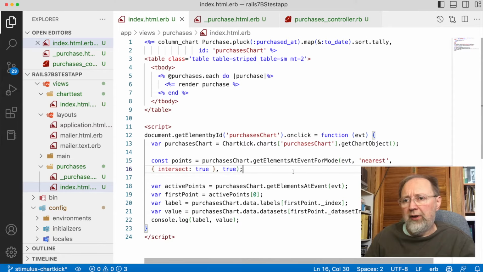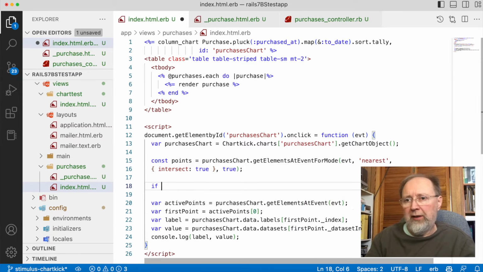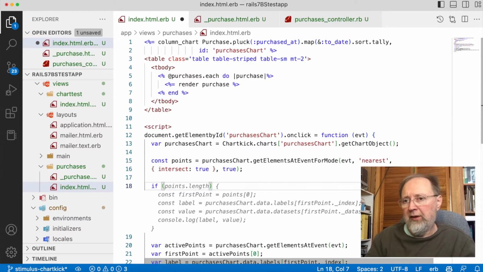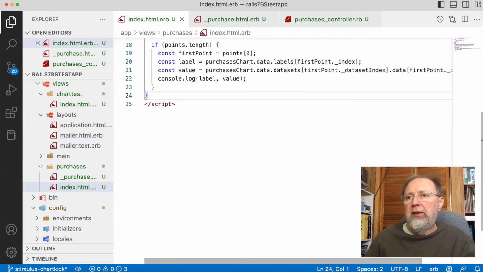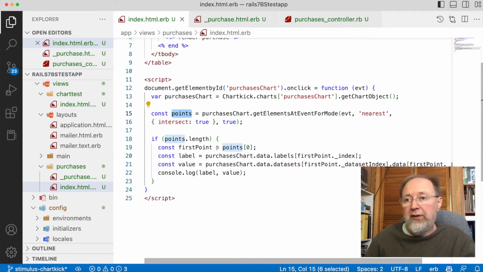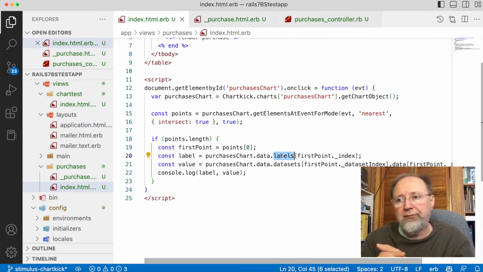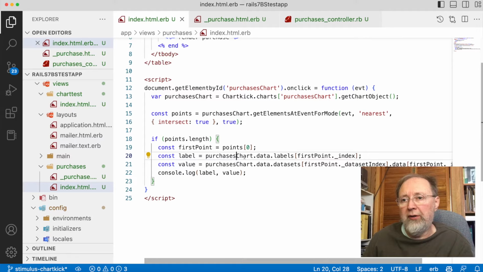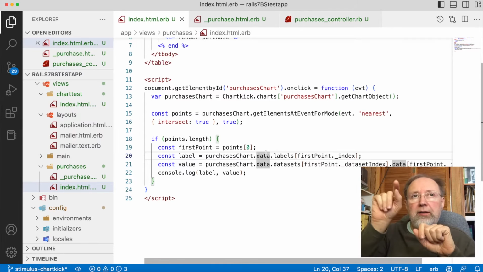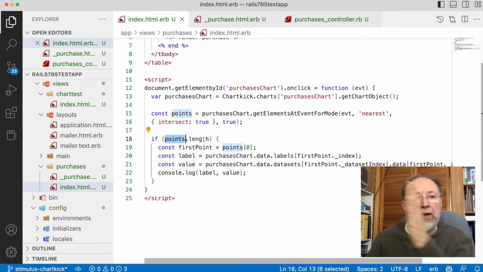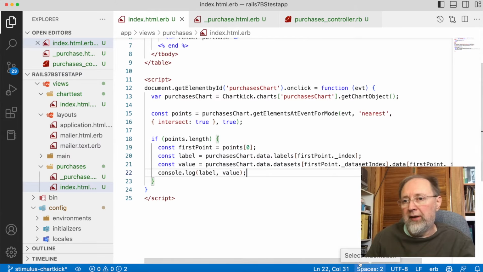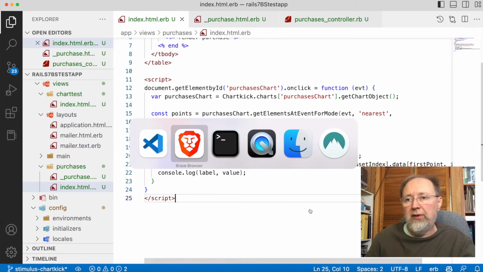Any of you who used to write actual software back in the day, not web software, might recommend this. I used to write that kind of stuff. Let's get rid of this crap. And so if we get any points, in other words, if we clicked, which we should have, let's grab the label, because you'll get a data set. On the purchases chart, you have all the chart data, and you can say, okay, well, get me this index of the labels and the data, and points length will tell you where it is that you printed. And I'm just going to print this out.